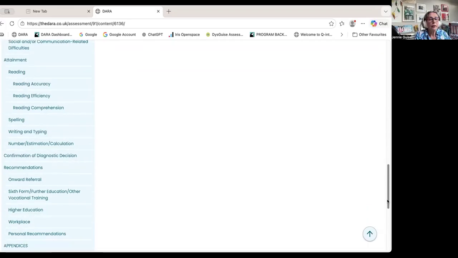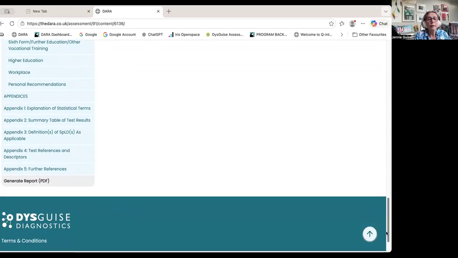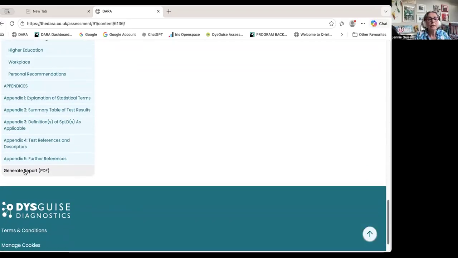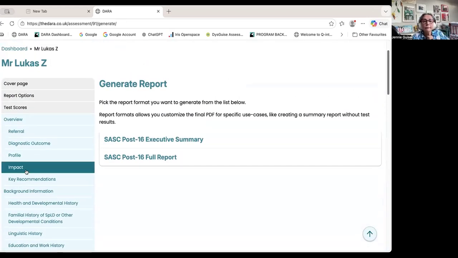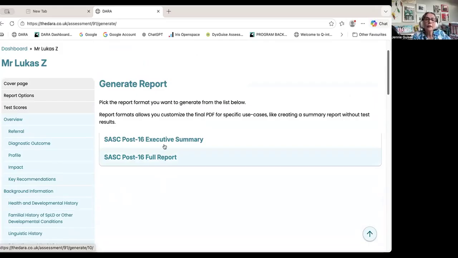So if I scroll down here, supposing we're right at the end, I just hit generate report. I've got 2 report formats in here. You create your own report format. So the full report has absolutely everything in it that a full report should have. I've created that executive summary report because I do that for people in the workplace. And there are training videos that show you how to create these different report formats. So I won't go into that just now because that would take a little bit of time.